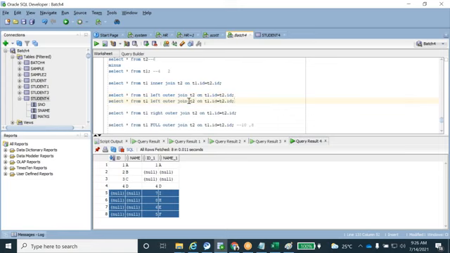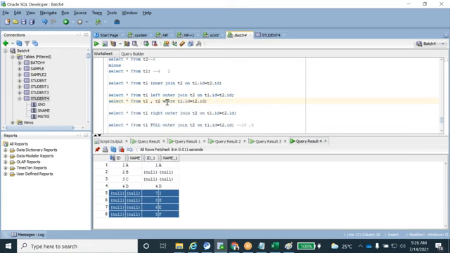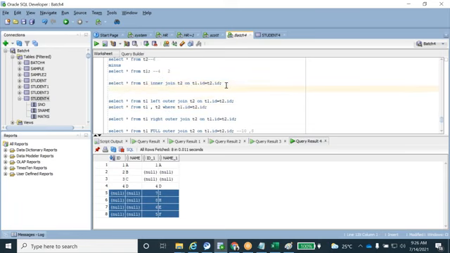So what is the other way? T1 comma T2 where, which we call an equijoin. Inner join and equijoin are both the same. These are ANSI joins, whatever we explained, the keyword joins.